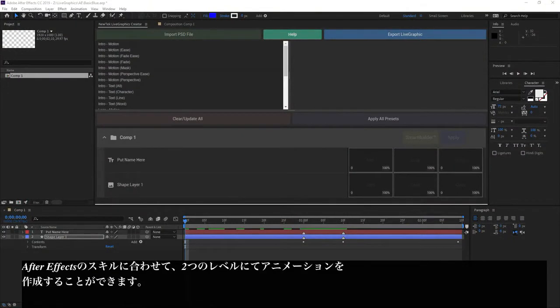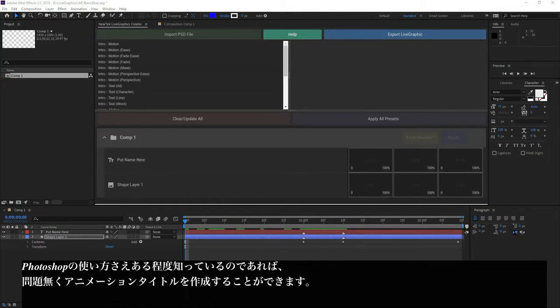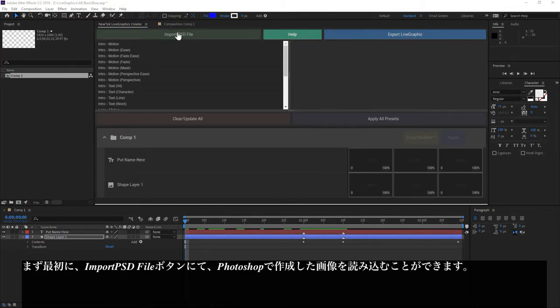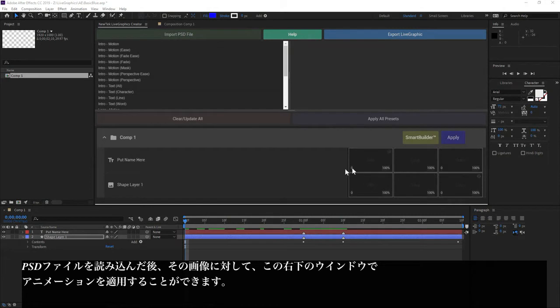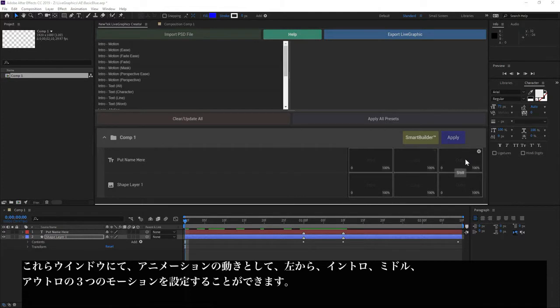Now, there's kind of two levels in here that you have for building animation. The first is, I don't really know how to use After Effects very well, but I want an animated title. If you fall into that camp, again, as long as you know how to use Photoshop, that's pretty much all you need to know how to do. So what you can do is go into this Import PSD. This will allow you to load a Photoshop document into the system. Once you've loaded it in, down below here, you can then apply animation. Each bar in here represents one of the layers of your Photoshop file with an intro, middle, and outro animation.